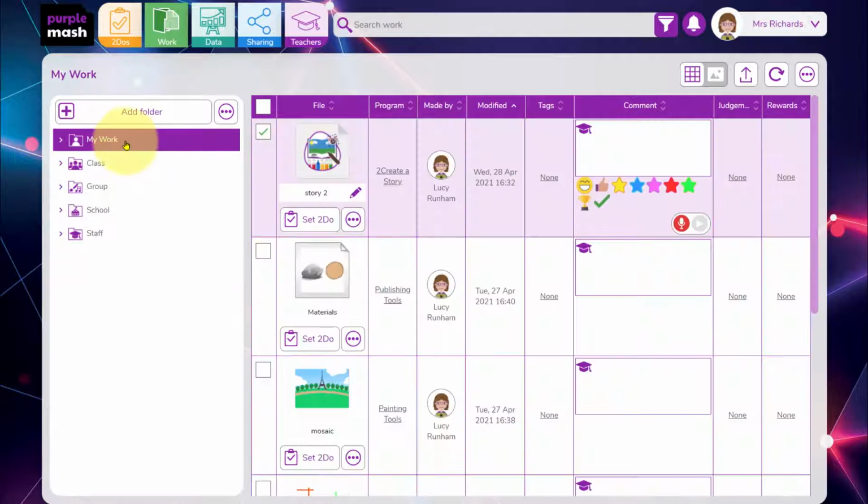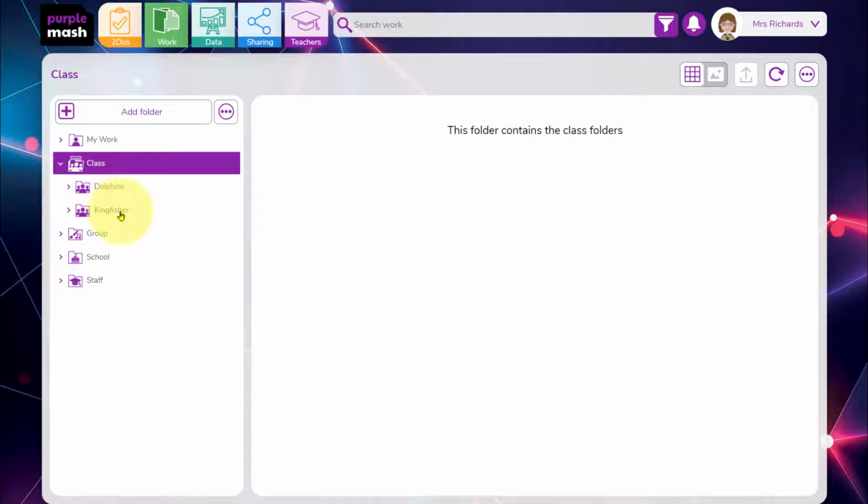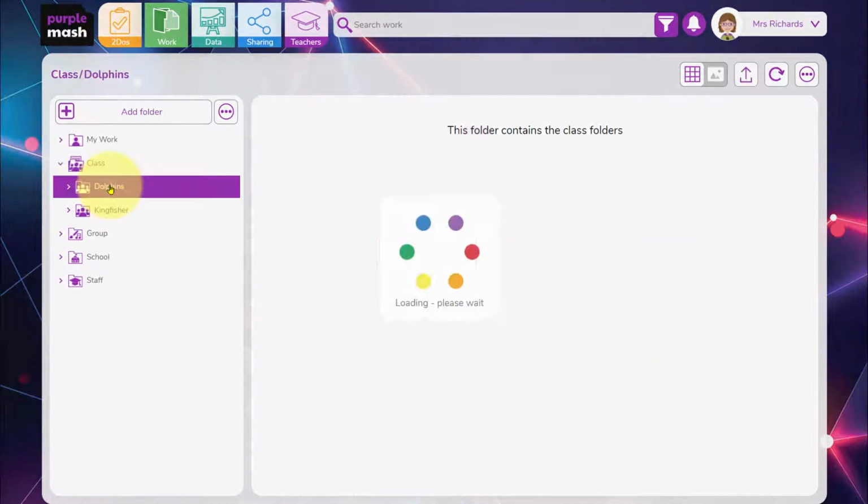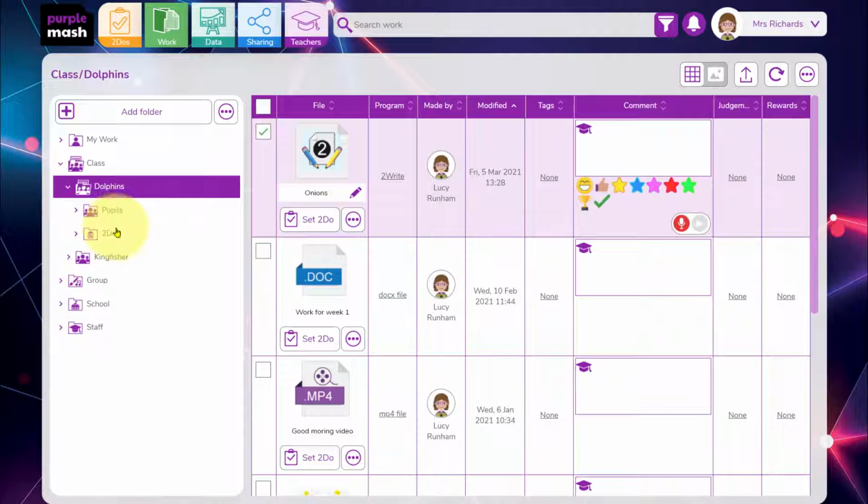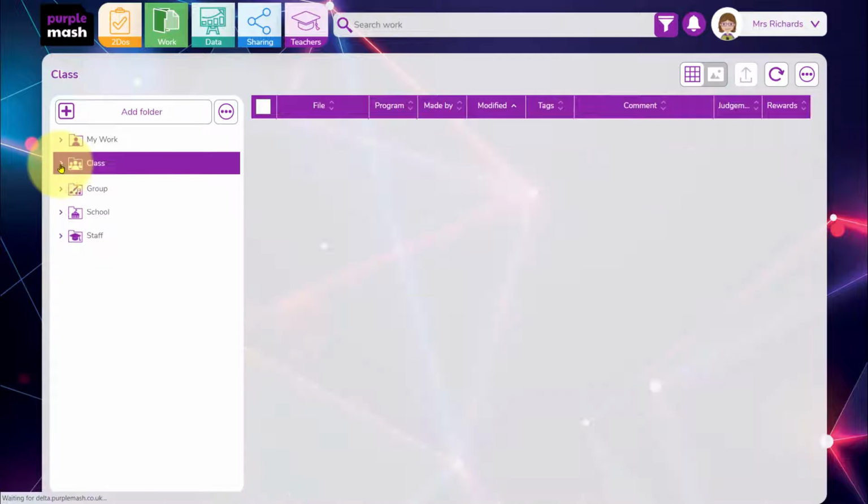So let's do a quick recap. At the top, you've got your own folder. This is for your own files. Beneath this, you can expand Class to see the classes you're attached to. Each class has a shared folder, and within this you can browse Pupils and ToDos to find and mark work.